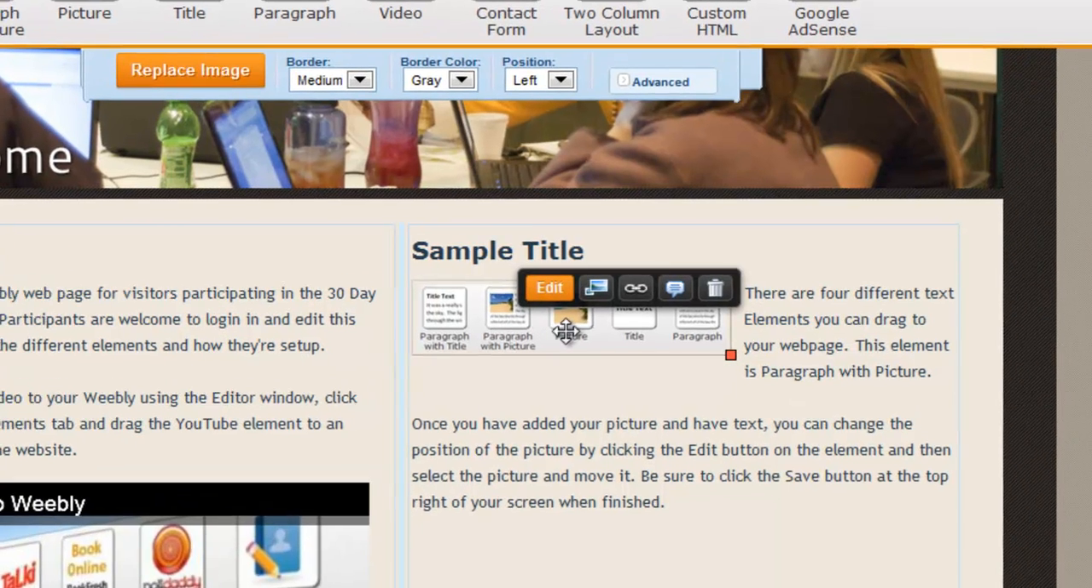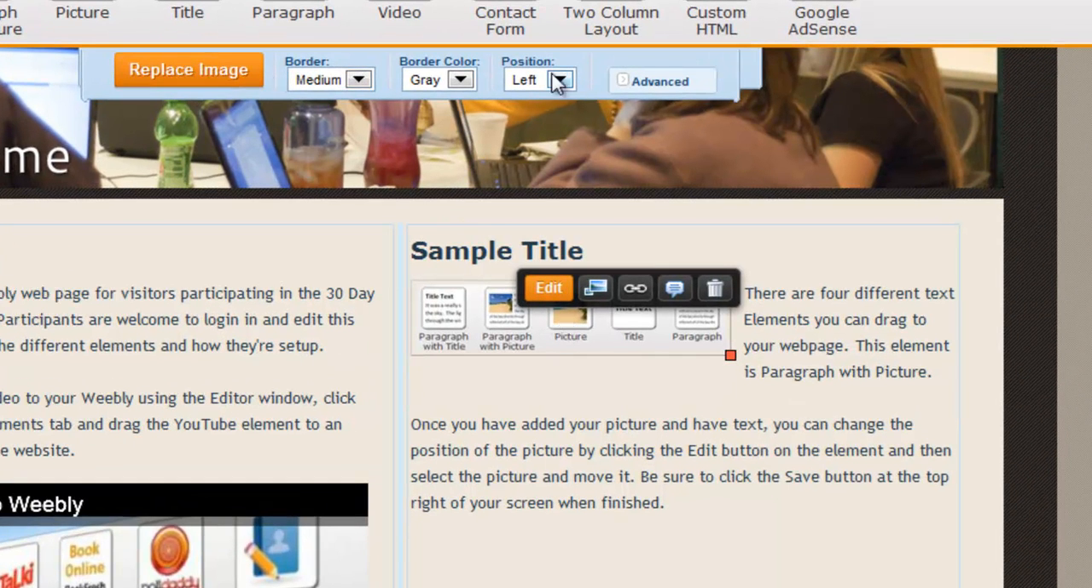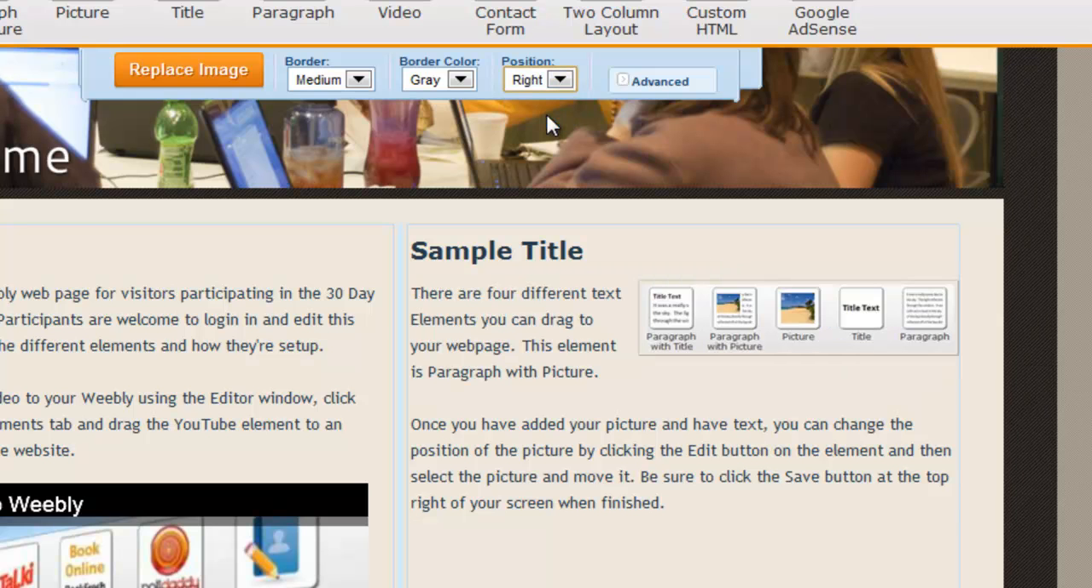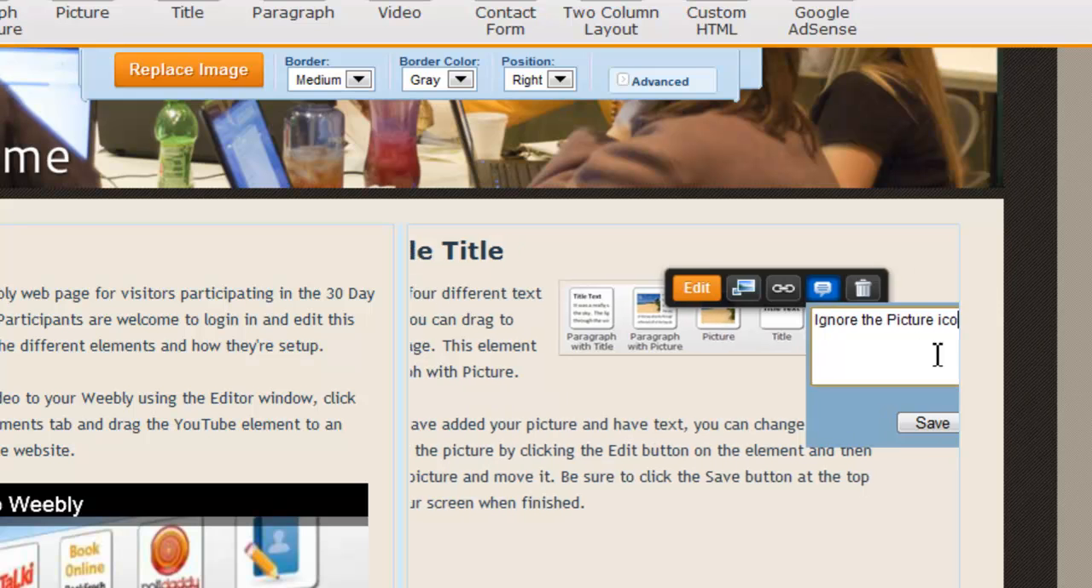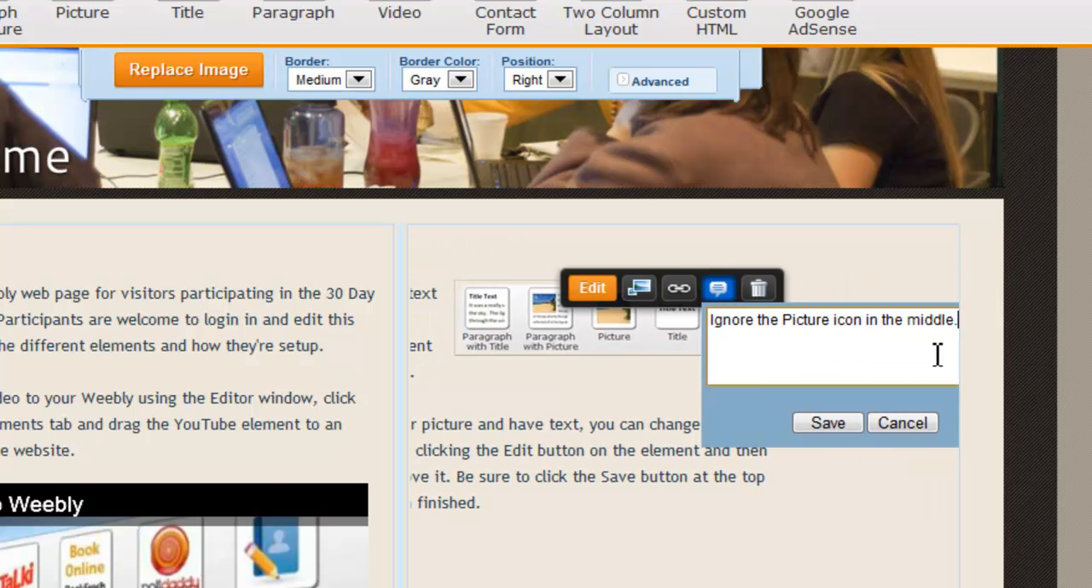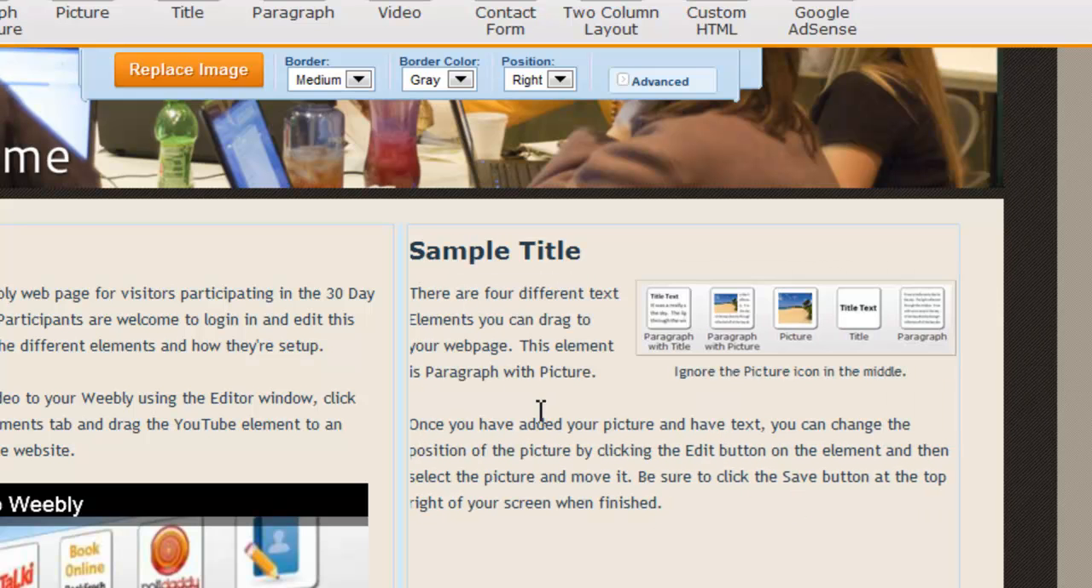So if I just click the graphic, this comes up here at the top. Some more options up here. I want to position that on the right. Now it's moved it. I can also add a caption. Ignore the picture icon in the middle. Add that in there and click save.